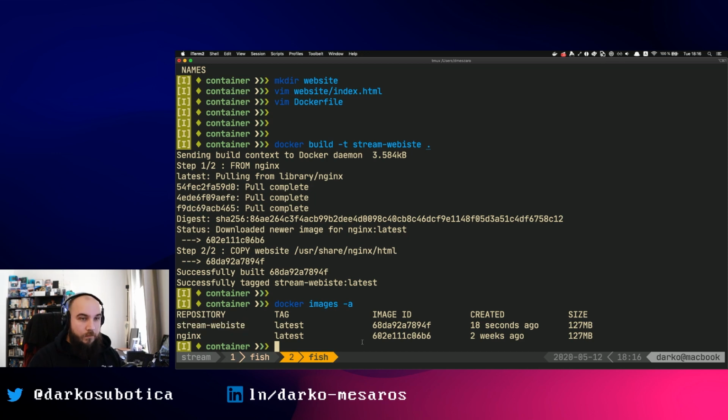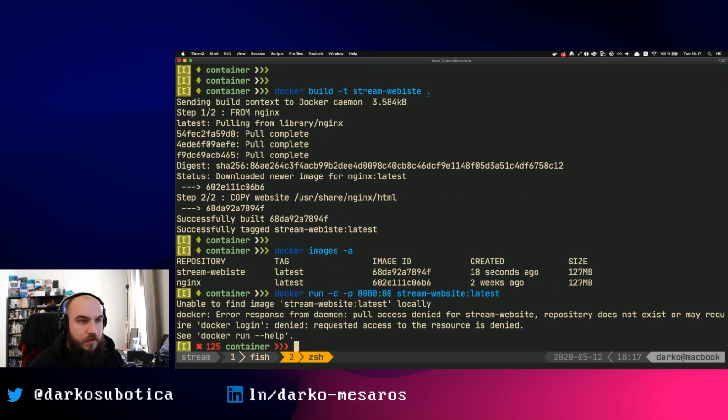Excellent. So what can I do right now? I can actually run Docker. So if I do docker run -d, and then define the port. I'm going to use local port 8080 and define the container port to be 80, and run the image called stream-website latest. So I'm running this tag. Hopefully this works. Unable to find the image, stream webby. Oh wow, there you go. Let me just fix that.